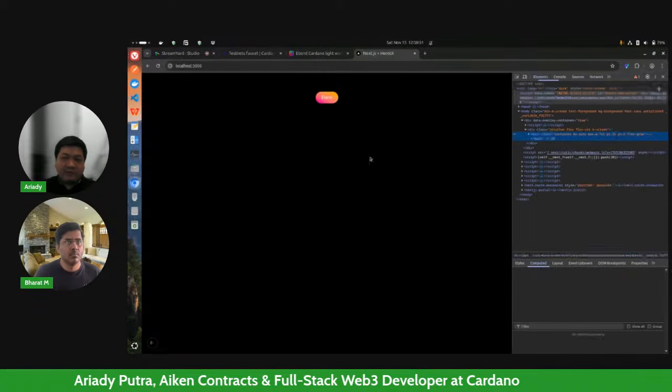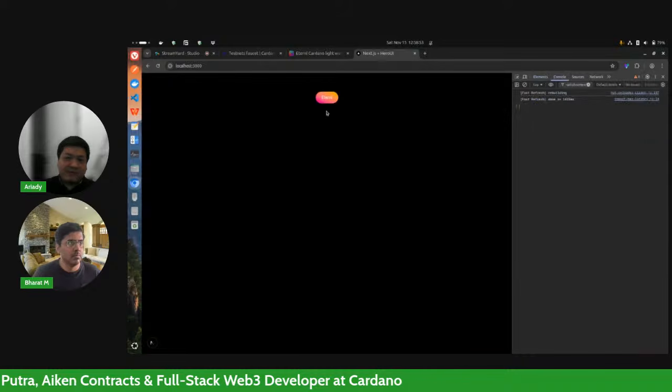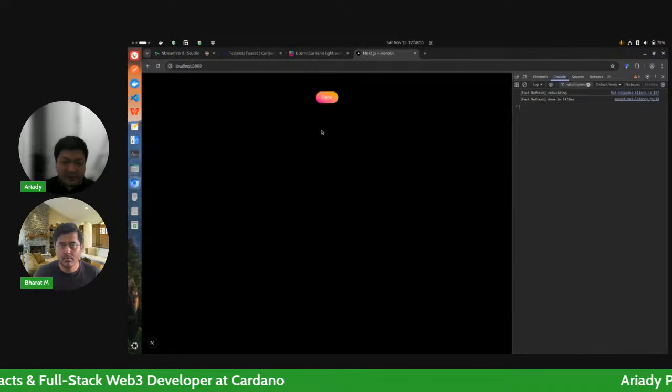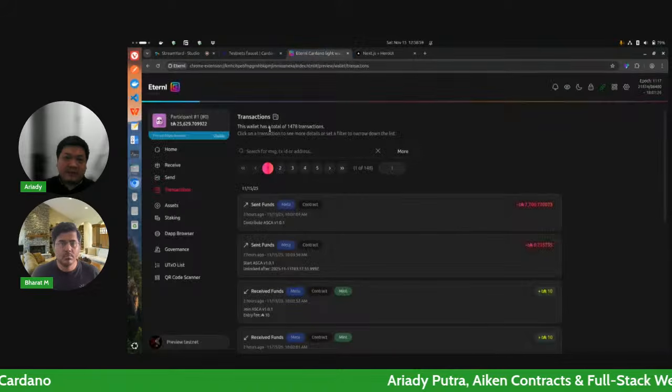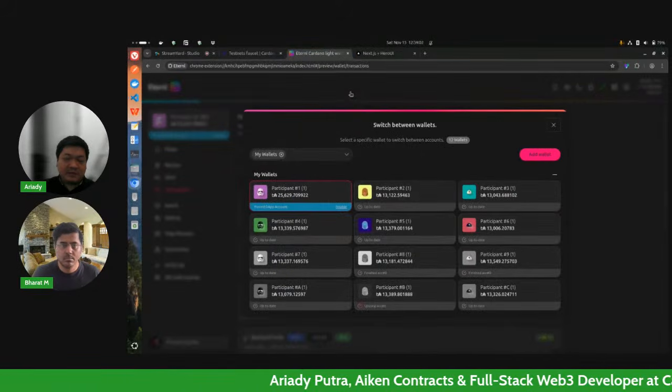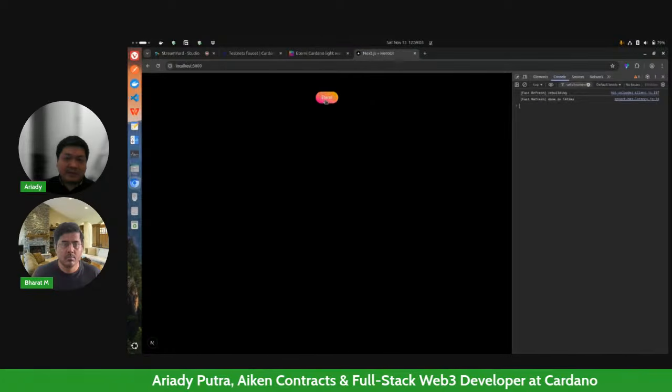Okay, I'm not sure why it's kind of slow at the moment, but this is a very simple UI where we have a wallet connector here, and I also have Eternal wallet already installed and set up, so I can just connect to Eternal.